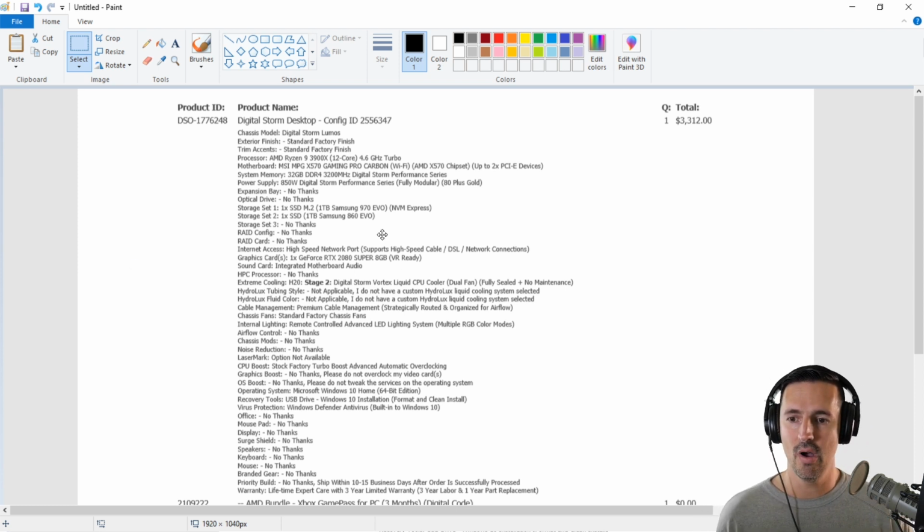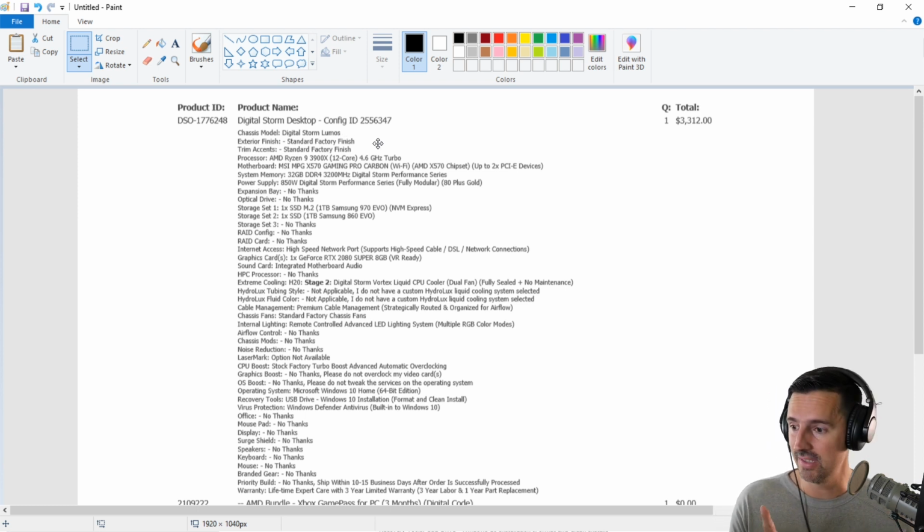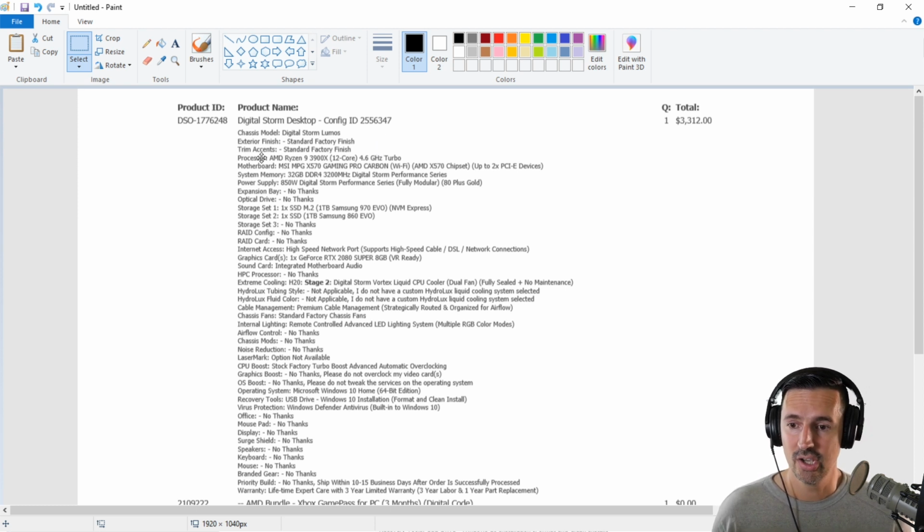So this was my build. Okay, so I went through a company called Digital Storm. They're the ones who built my machine. I don't have time to build this, so I had them build it for me. It's a Digital Storm Lumos. That's the model name, Carl. It's a Lumos. Okay. And so the processor is the AMD Ryzen 9 3900X, 12 core, 4.6 gigahertz turbo.